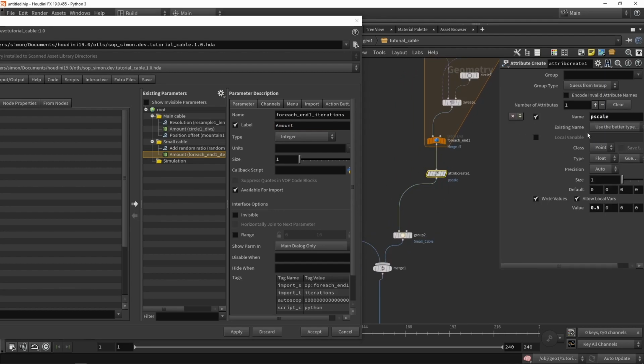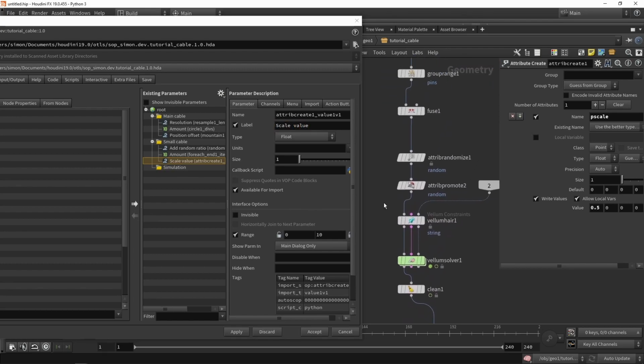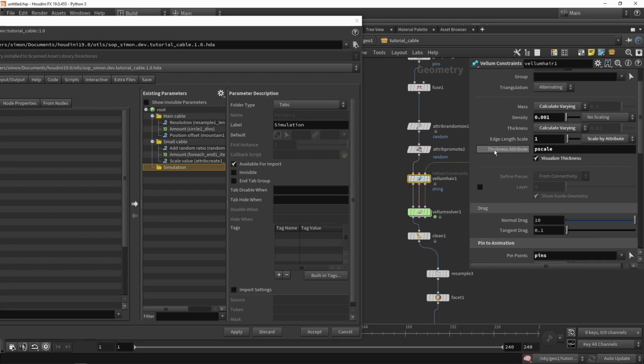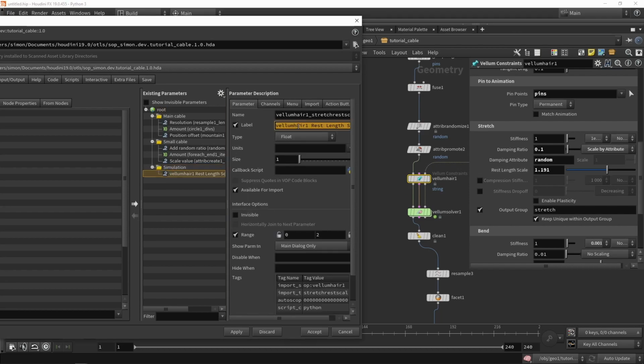We could also have the scaling of these cables. Could be cool to play around with that in a simulation. So scale value. And then we are going to the simulation options. So in our configuration, we can, for example, maybe grab our stretching value. So we can grab it here. Say stretch. So if you want to, for example, have the cables hanging more, we can just increase that value.